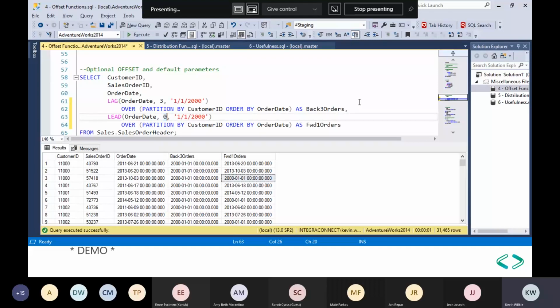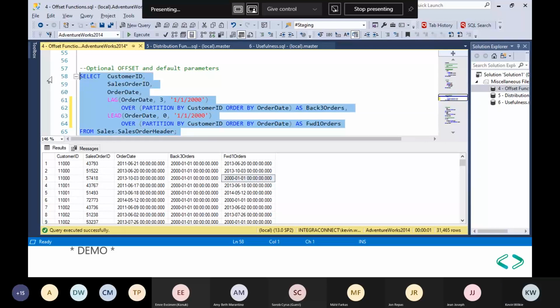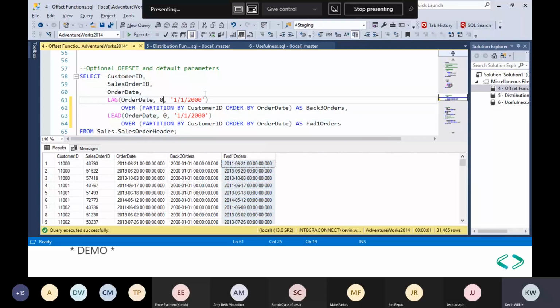I can actually change this to show 0. Now, everybody think for a second, what do you expect to happen if I'm showing 0 ahead on lead? All right, everybody got in their head what we think we're going to see? So it shows the exact same row. Whatever that current data had, that's what it shows over here in forward 0 orders. So it's showing that same thing. And the same thing works for lag. Run it, and it shows the same date. Does it help? It's just something different.